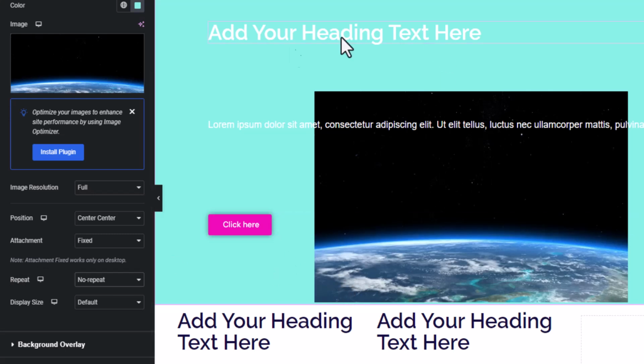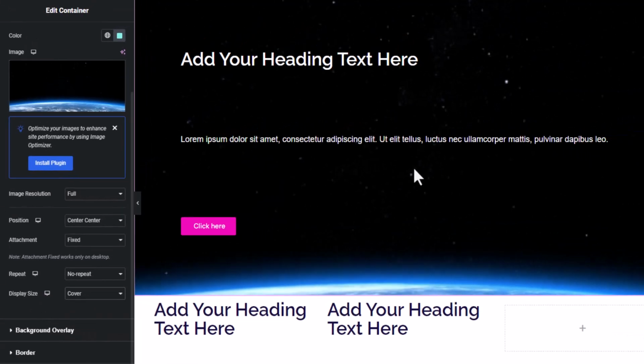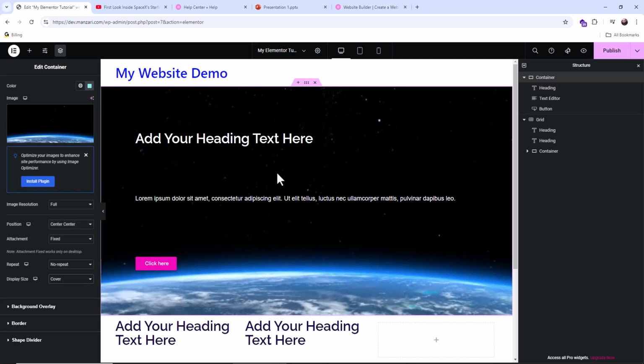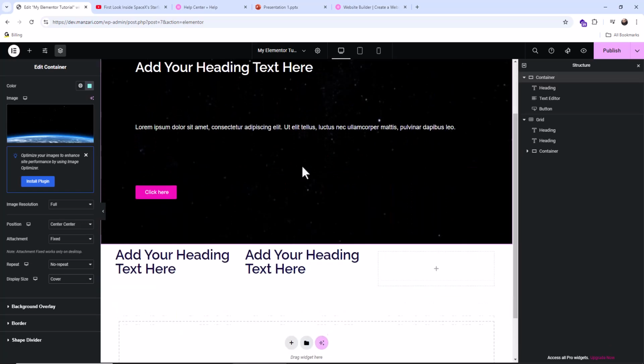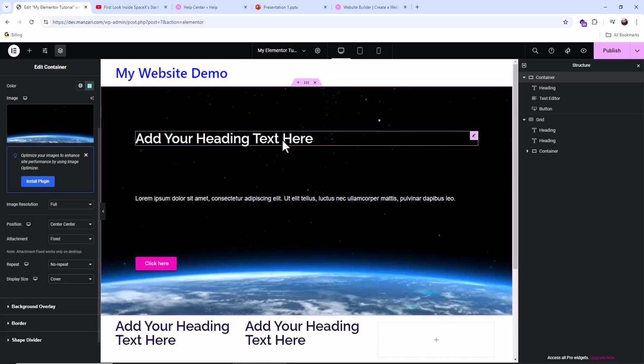Looking better, but say we want the image to take up the whole container. Just come here to display size and choose cover. Now we have our image. And as you scroll, look at that scrolling effect, the way it scrolls. That looks pretty cool. All right.